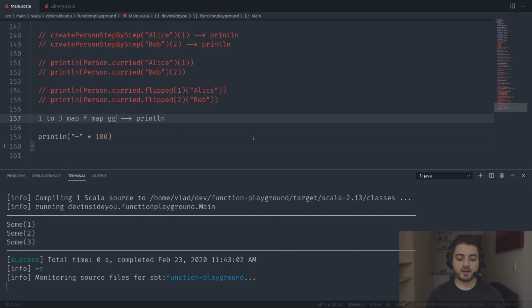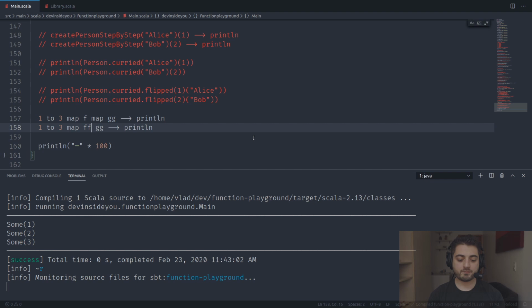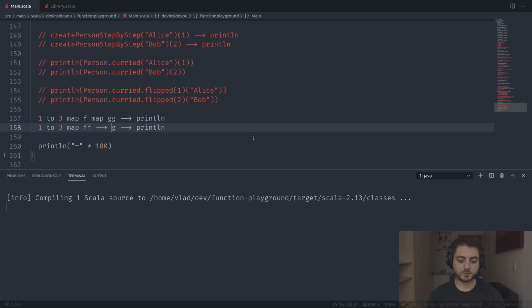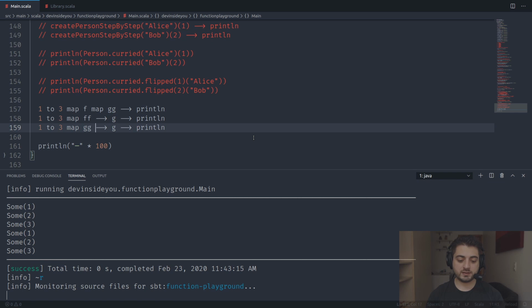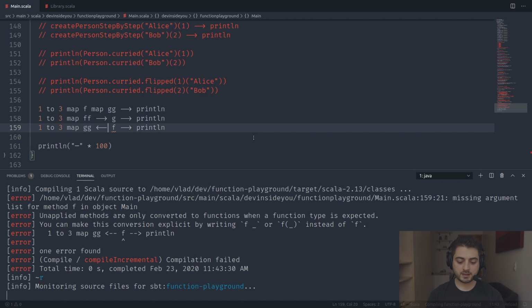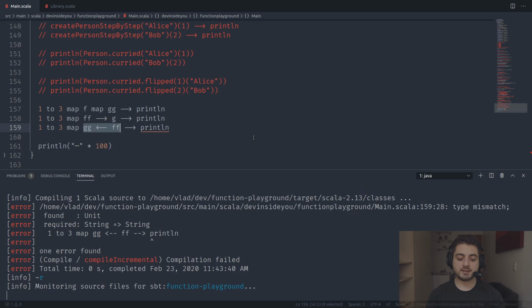We can have this, but what we can also do is compose F and GG, like this. In fact, I believe over here we can use just one G. Also we can go the other way around. So we can have the GG over here, and we can do this one over here. No, not this one, I want this one, like this. What's wrong? Maybe like this. Hold up. No, let's do both. No? In this case, this is a problem with precedence.